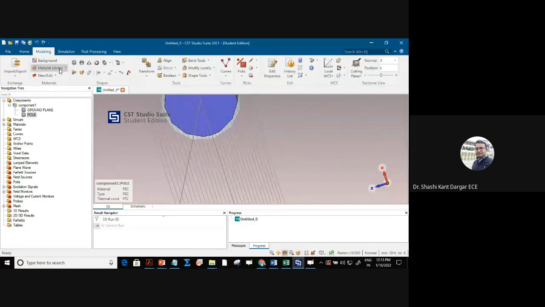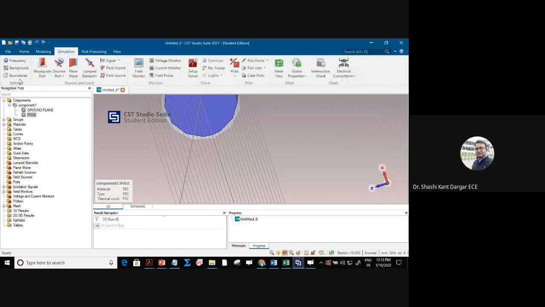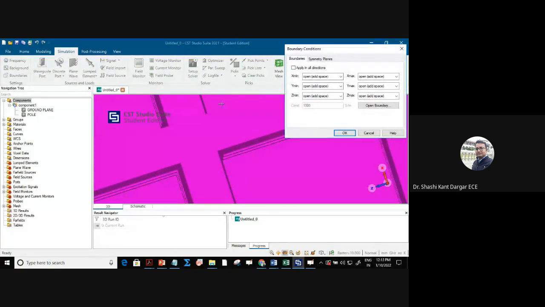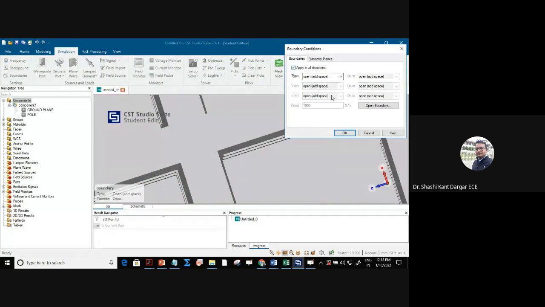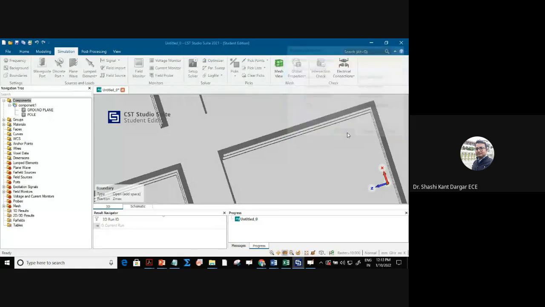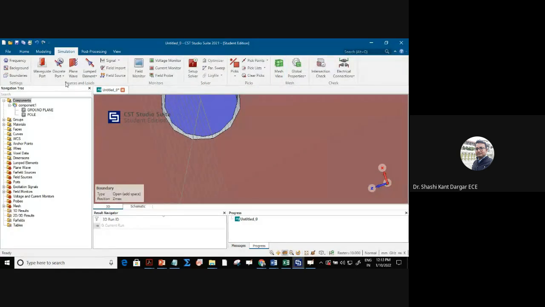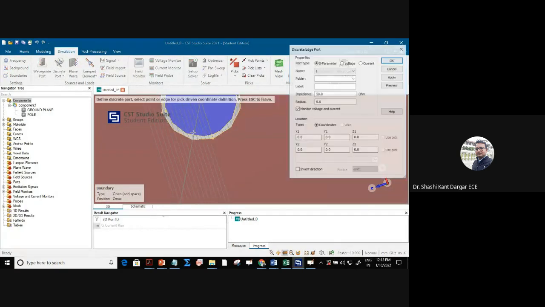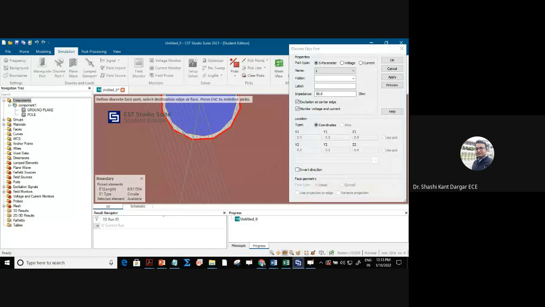So for this, go to simulation, boundaries, and apply all the boundaries. Okay, it is applied. Now go to discrete port. You can go to discrete port directly, and here you can select one and you can select two. Did you see my point? What I did? Could you notice this?